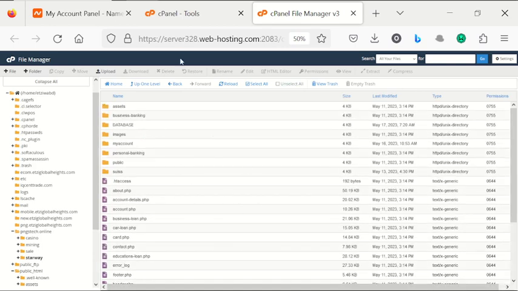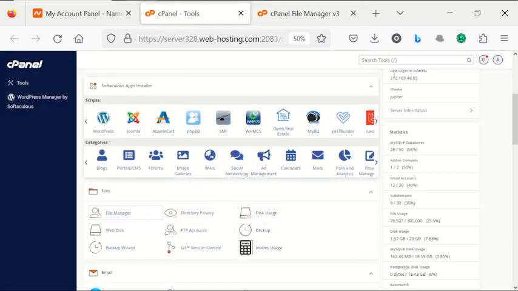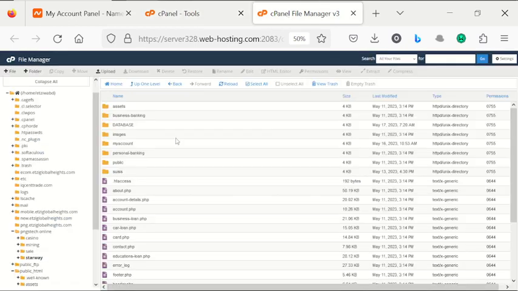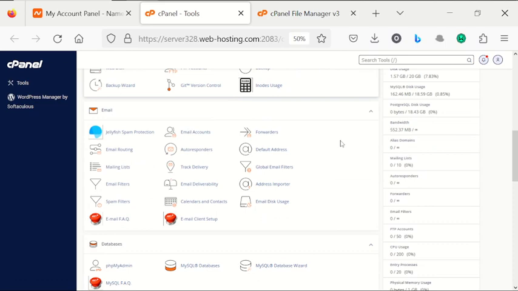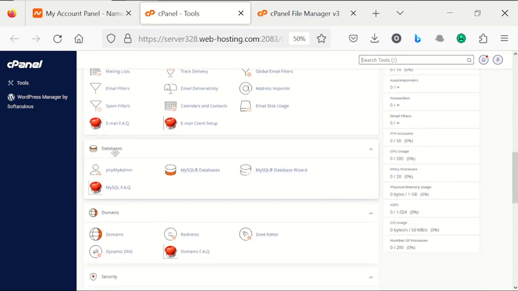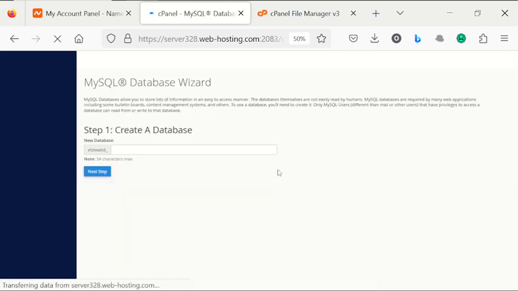The next thing I'm going to do now is, let's just proceed. We need to configure a database, so we're going to quickly rush and create a database. Scrolling down in your cPanel homepage, under the database section, you click on MySQL Database Wizard, and you're going to create your database.